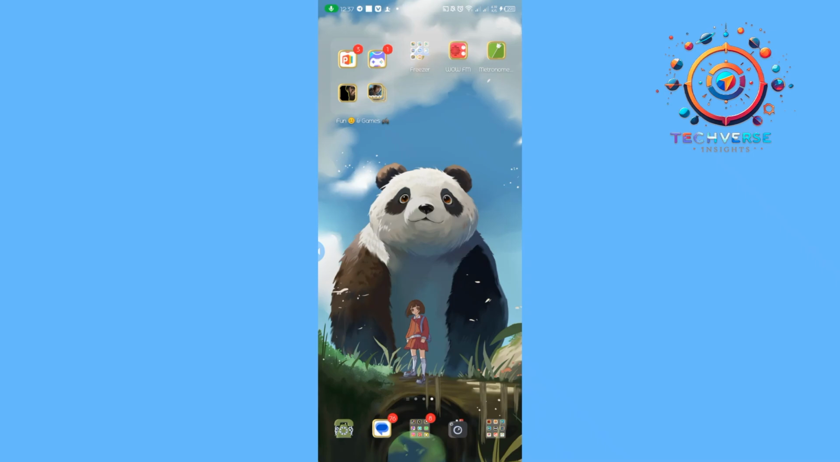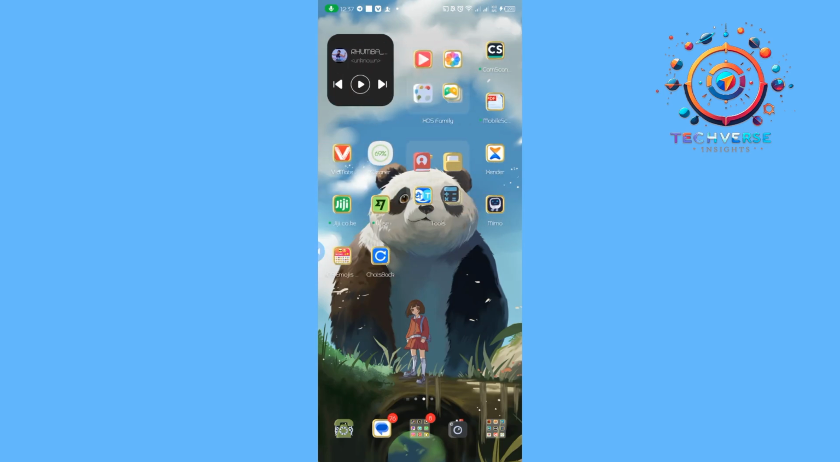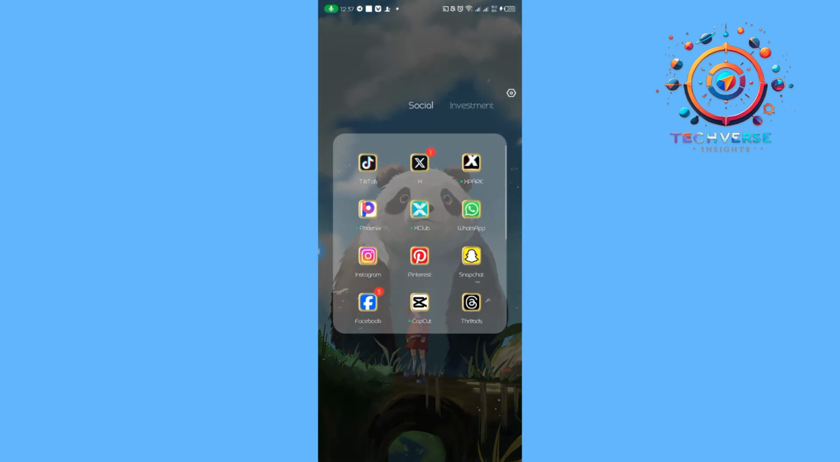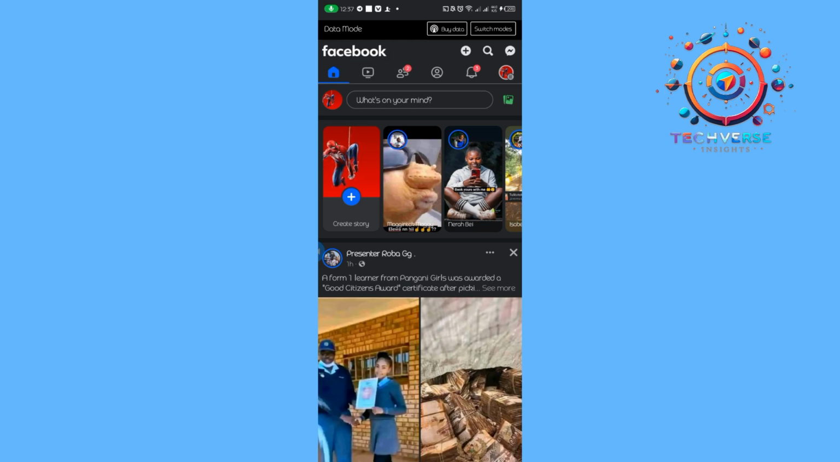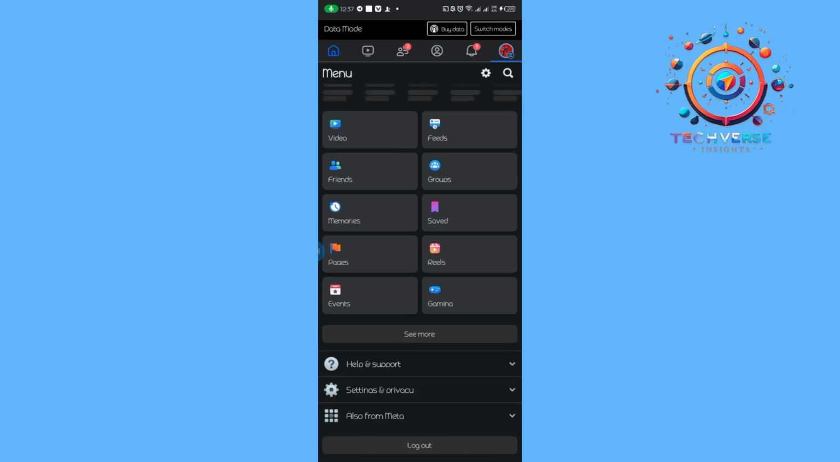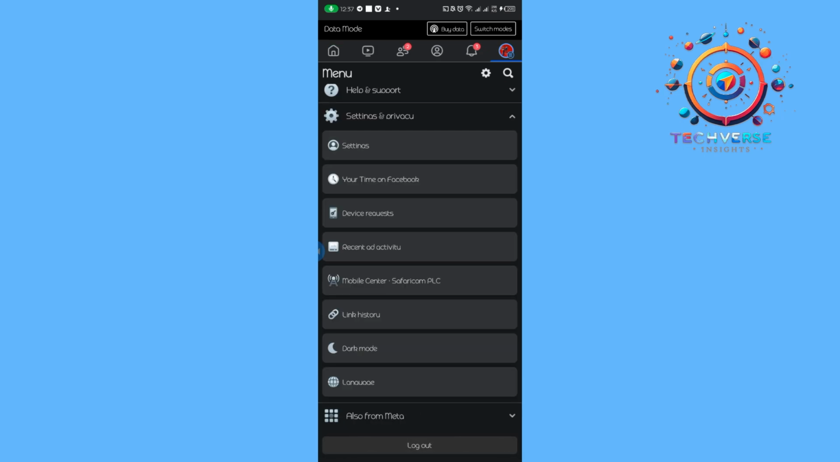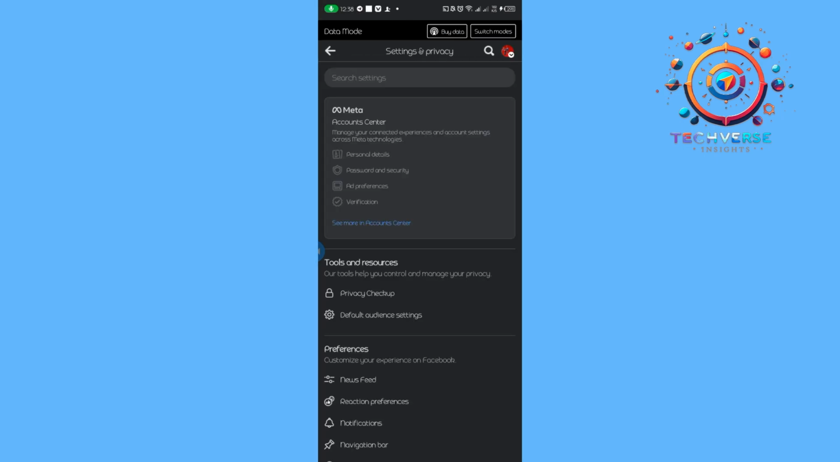Hey guys, today we're going to learn how to stop being added to group chats on Messenger, and all we have to do is launch our Facebook application, and then from here we are going to tap on the news, and then we're going to tap on settings and privacy. Then we're going to tap on settings. From there we are going to head on over to our account center.